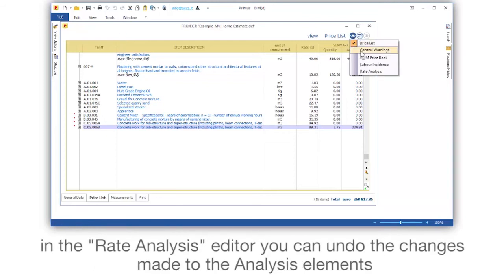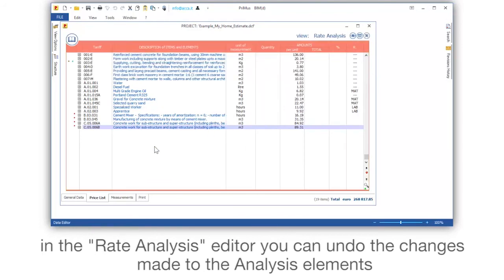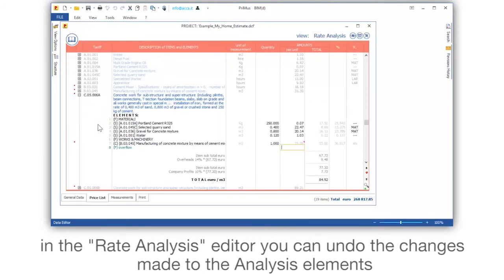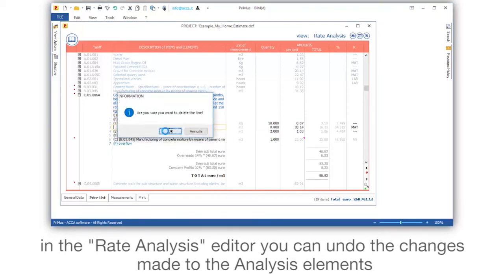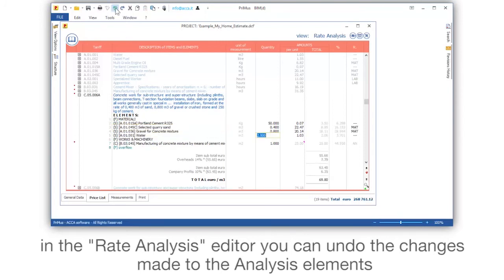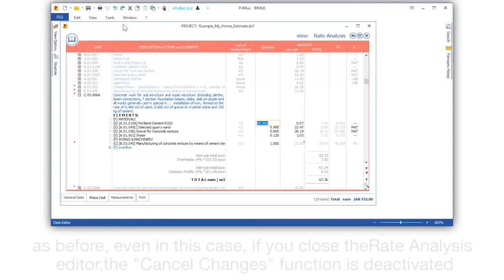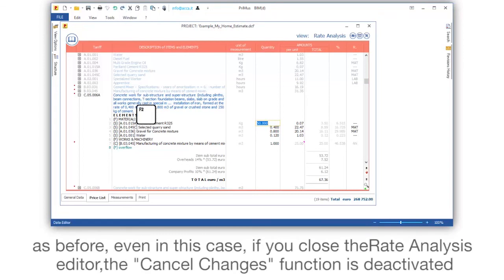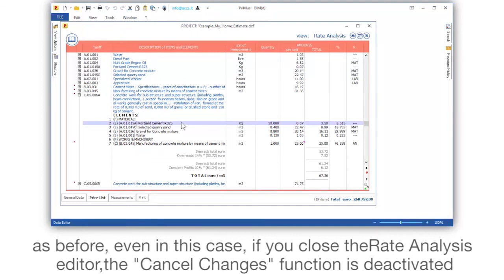In the Rate Analysis editor, you can undo the changes made to the analysis elements. As before, even in this case, if you close the Rate Analysis editor, the Cancel Changes function is deactivated.